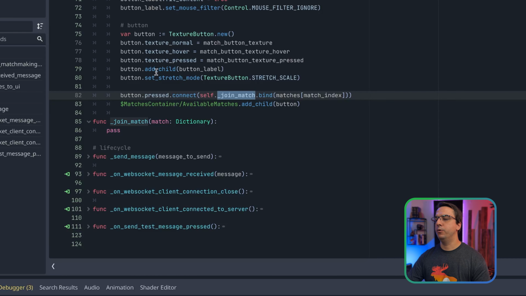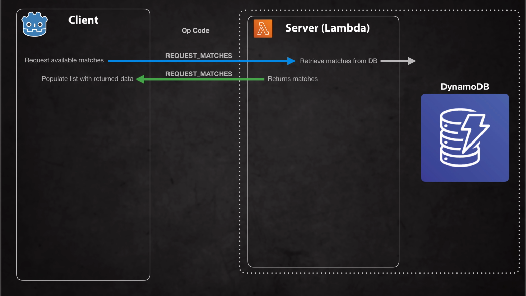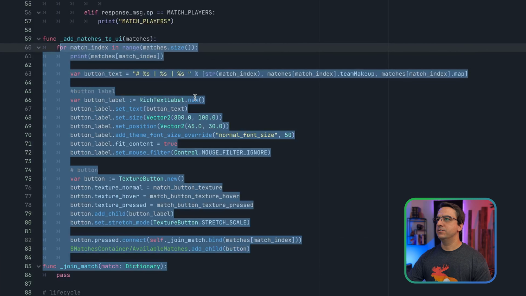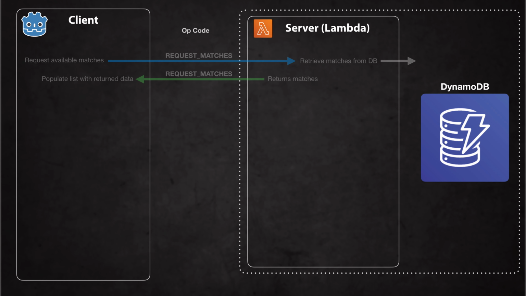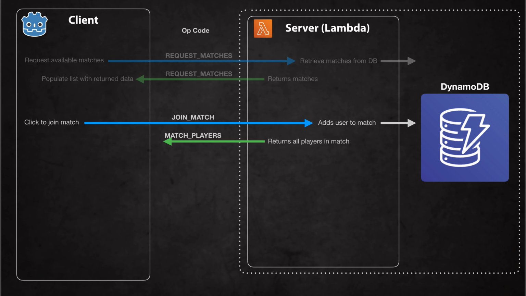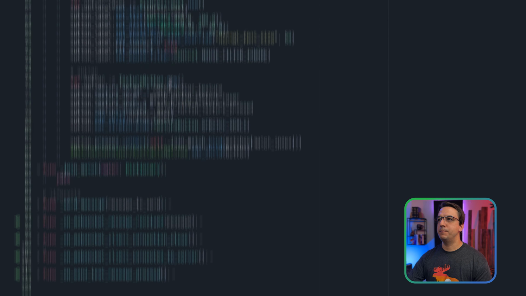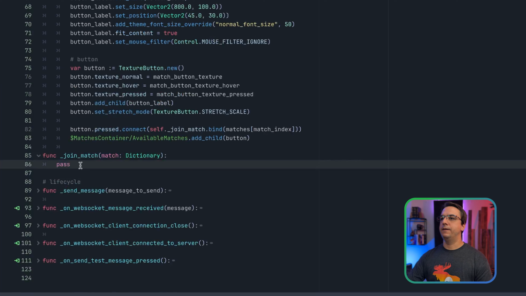So this was actually really important to the flow. So we get our matches back and then we populate it. And so that's what we're doing here. We're populating that list of matches. But then once we have the matches, when we click on the button that represents the match, we're going to send a join match opcode to the server. And the server is going to add us, that user, that client that wants to get into the match, and then he's going to send back the list of matches. So that's what I was kind of starting on right here, that list of matches that gets sent back, but I skipped ahead. Let's go ahead and build out this join match function.